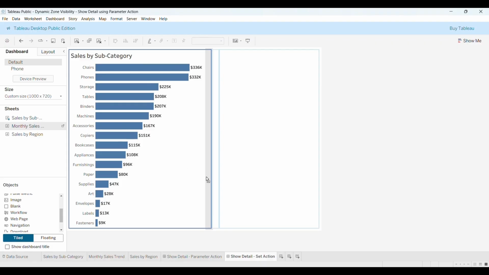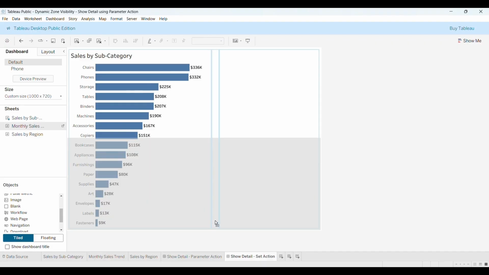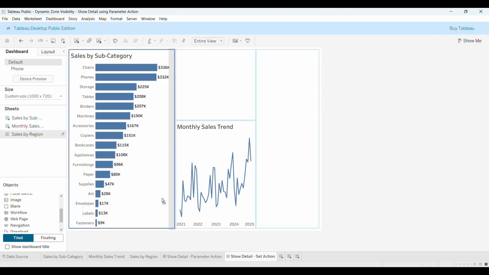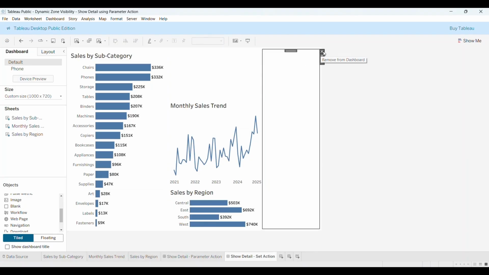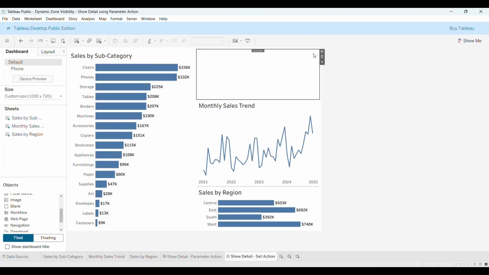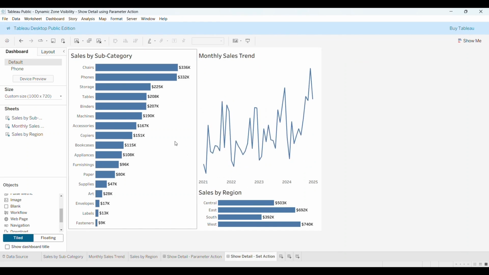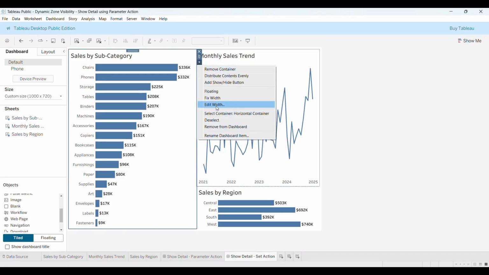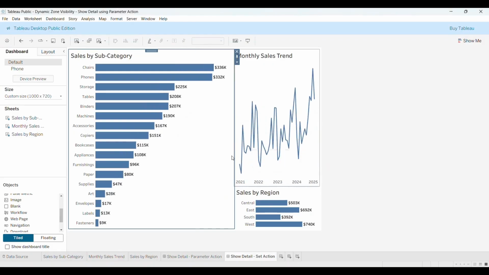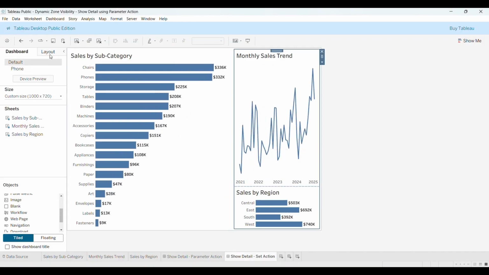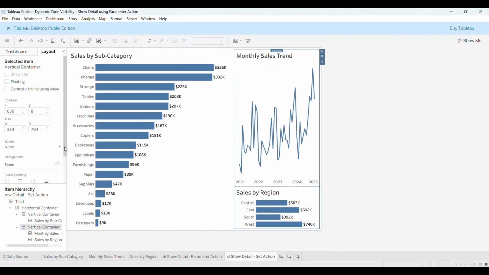Drag monthly sales trend inside the second container and also sales by region inside it. Now remove any extra blanks we no longer need. We want our main chart wider than the slide-out panel, so we set its width to 650. We want a border around the slide-out panel.